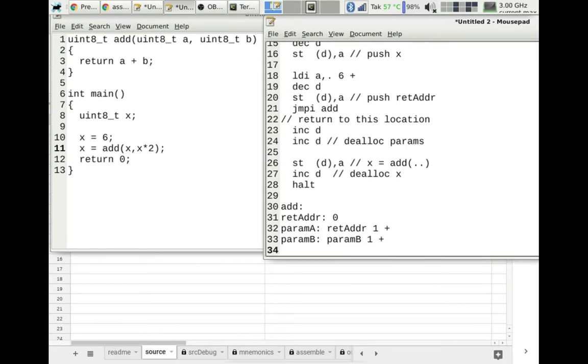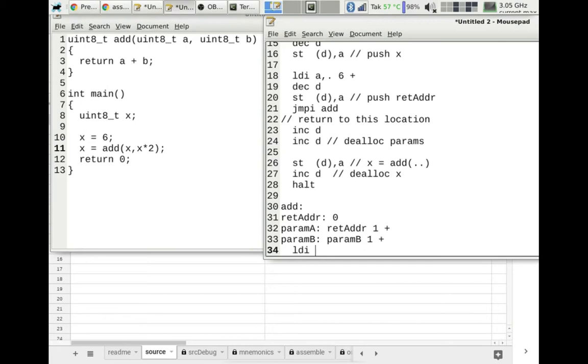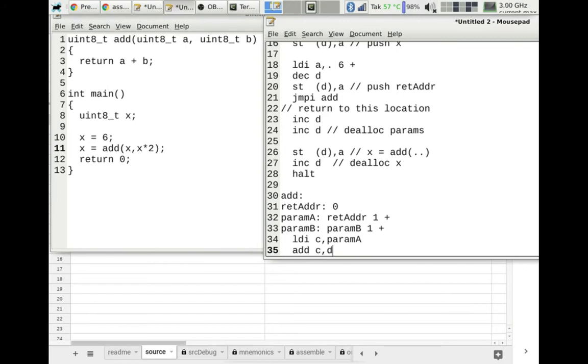when I specify add, I need to first access parameter B and then parameter A. So now I can do LDI C with param A here. And then we do add CD. So let's figure out what this is going to do. What do you think C is going to be after these two instructions? Okay, he's the stack pointer. The stack pointer is supposed to be pointing to the return address. Param A is really just a fancy name of 1. So C is now the stack pointer plus 1. What is at that location? Param A. So that means after this, C is the address of parameter A.